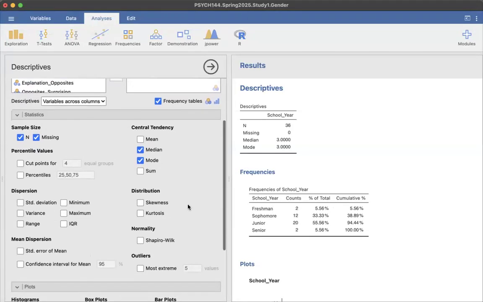And then we don't do a measure of variation except for range. So we can say that students in this class range from freshman to senior. I mean, who cares? That's like, obviously, you range from a freshman to senior.